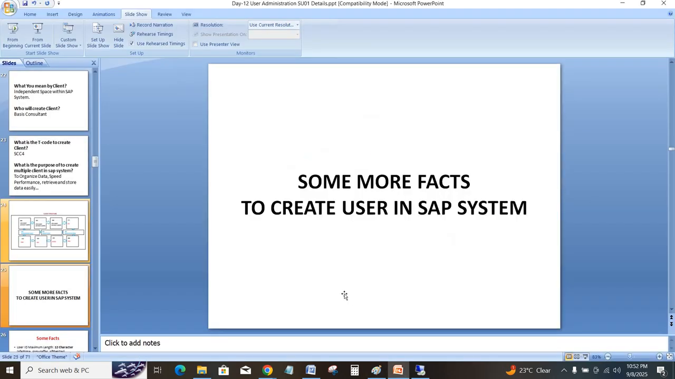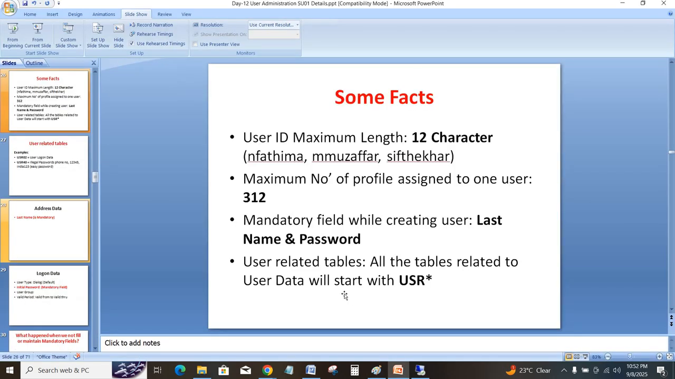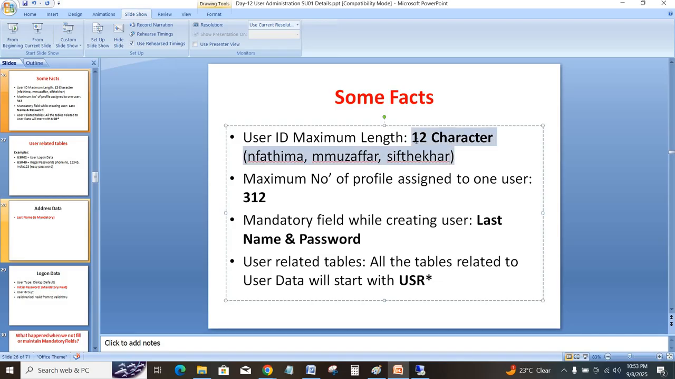Now some more facts to create users in SAP systems. Whenever you are creating any user ID, like here you can see N Fatima is there, M Muzaffar is there. These are the usernames that should not exceed 12 characters. You need to remember. If they ask what is the maximum number of characters when you are creating the username, and you do not remember this point, they will catch you. You are not a real-time guy. So don't ignore the basics.